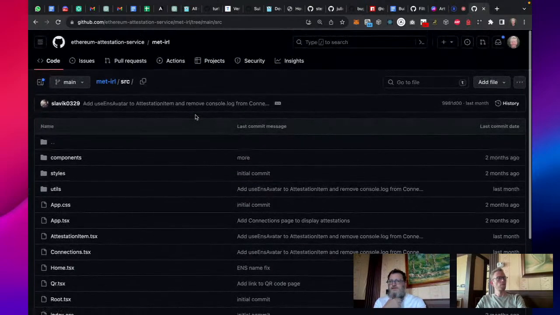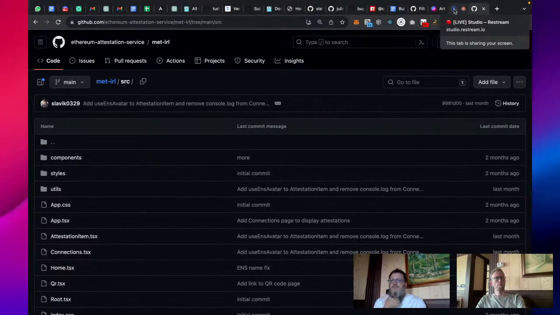Now we will also share the Arthera block explorer for the transaction. Yeah, all these links in the notes.